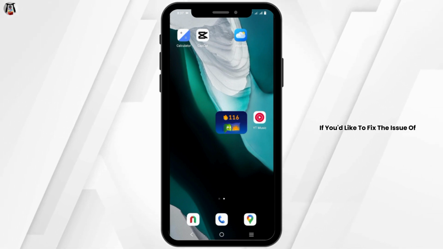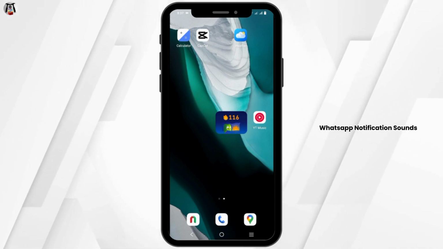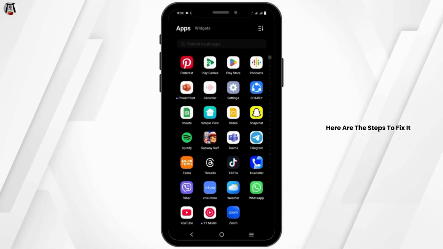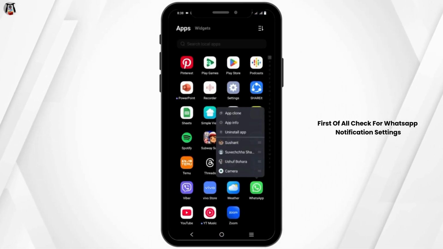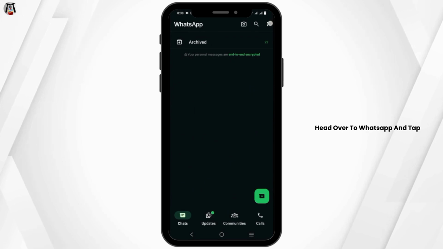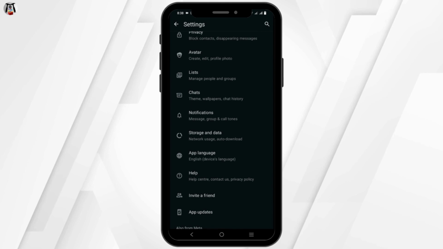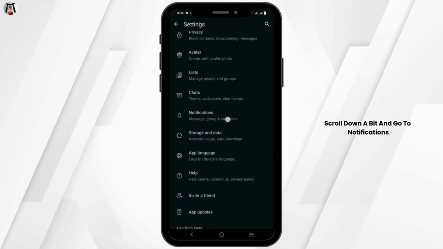If you'd like to fix the issue of WhatsApp notification sounds not working on the Android device, here are the steps to fix it. First of all, check for WhatsApp notification settings. Head over to WhatsApp and tap on three dots and go to settings. Scroll down a bit and go to notifications.